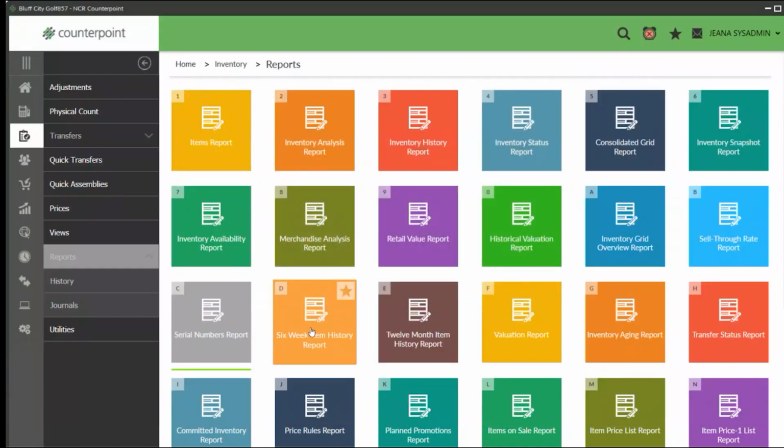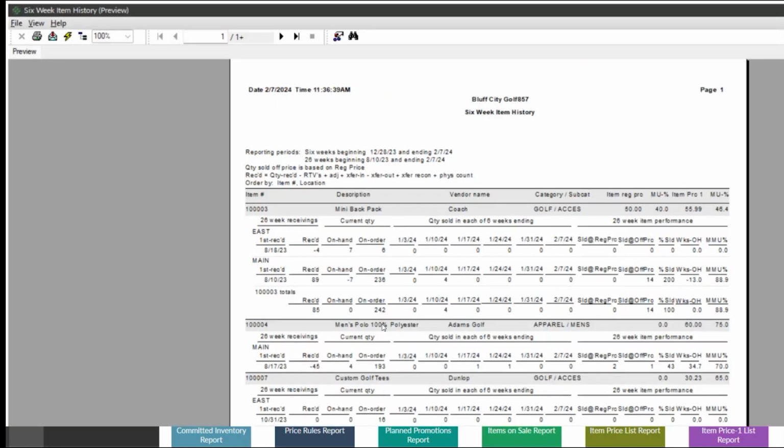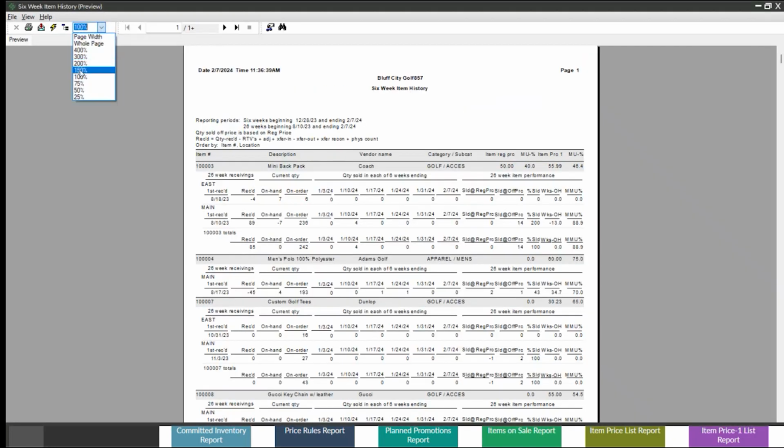The 6-week item history report, I think there's just a lot going on in this report, a lot of information, but it will show you sold, receiving, based on this date and working backwards 6 weeks. You have to really look hard to pay attention to this report. I even get confused sometimes.